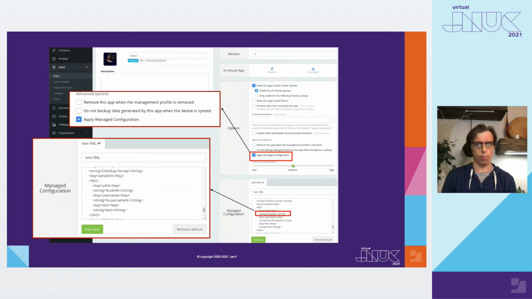Note, variables can be used to pass information from Jamf School to the app. In this case, we're passing the device's UDID and the assigned user's username. This is useful since apps don't normally have access to information such as the device UDID, serial number, or other information only available in Jamf School.